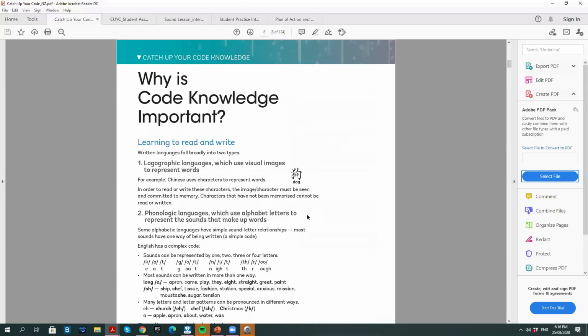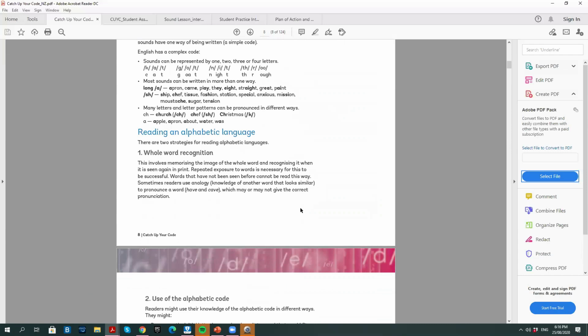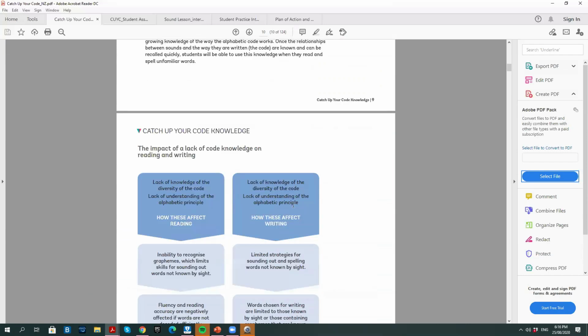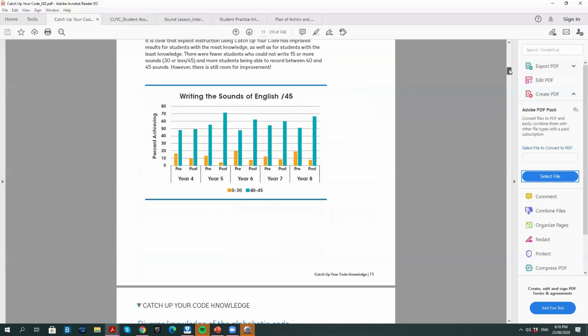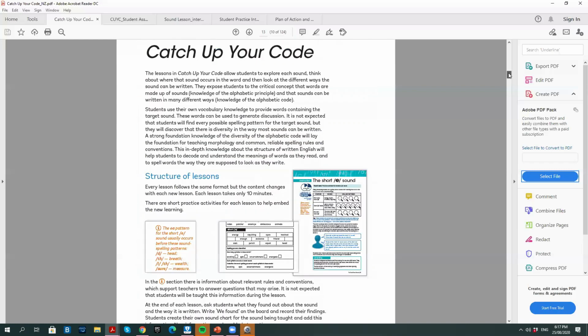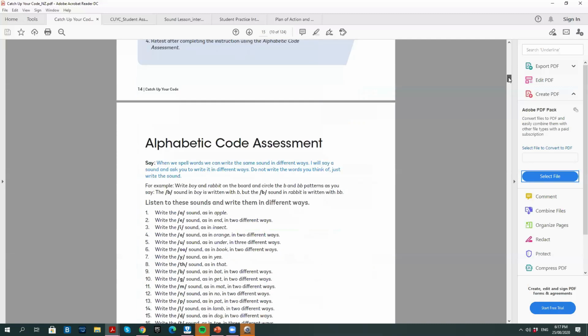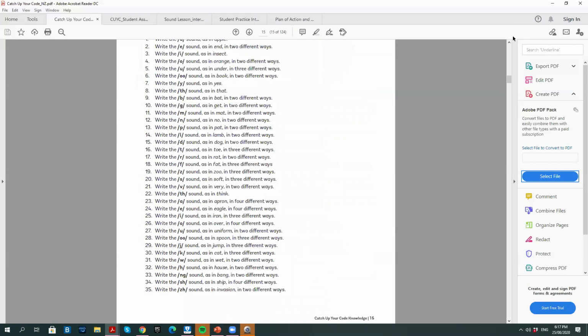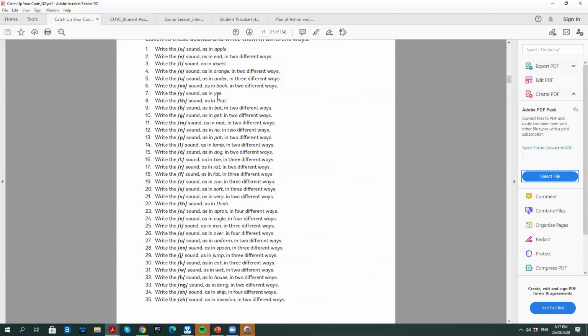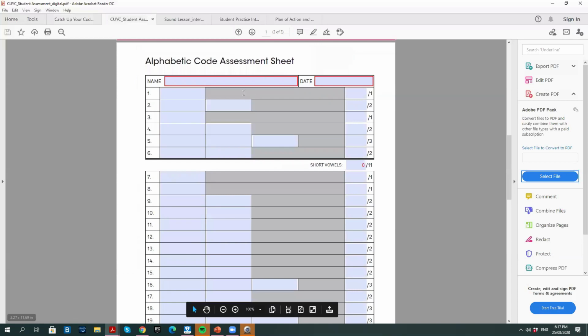So the way the book works is it's got the information which I've just been through with you. Why is code knowledge important? The impact of teaching, so there's the evidence that it works, the way the book works, and then straight to the assessment. Now this is how the assessment works. So we've got students where you're calling out, write the A sound as in apple, the E sound as in end in 2 different ways, the I sound as in insect, the O sound as in orange in 2 different ways. So I'm going to show you just using this digital one so I can demonstrate to you.